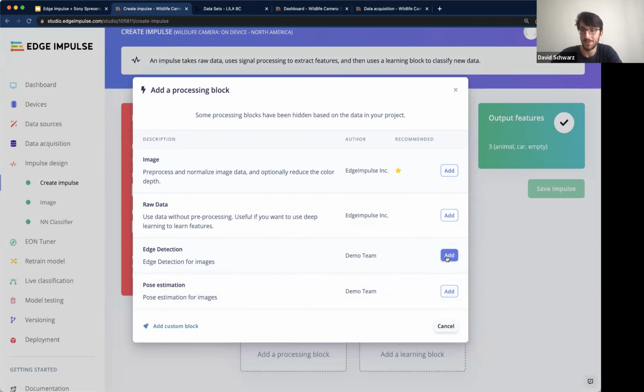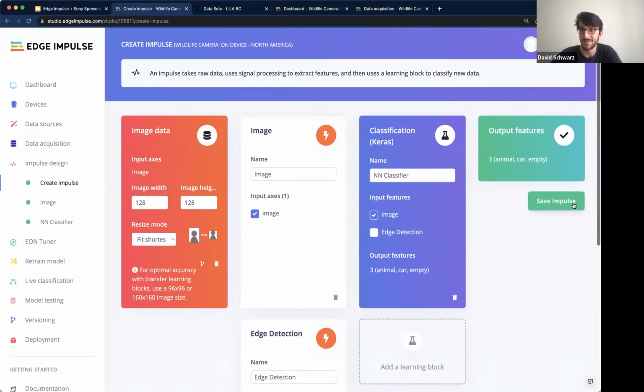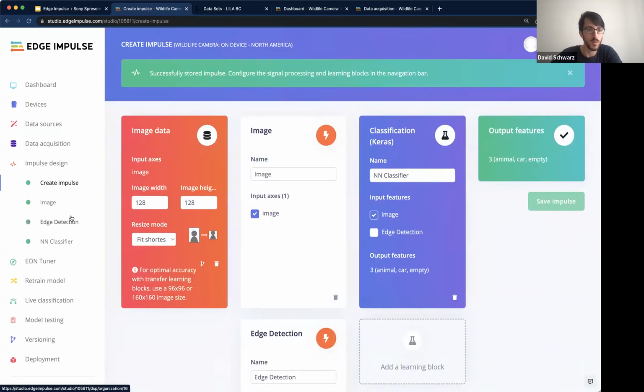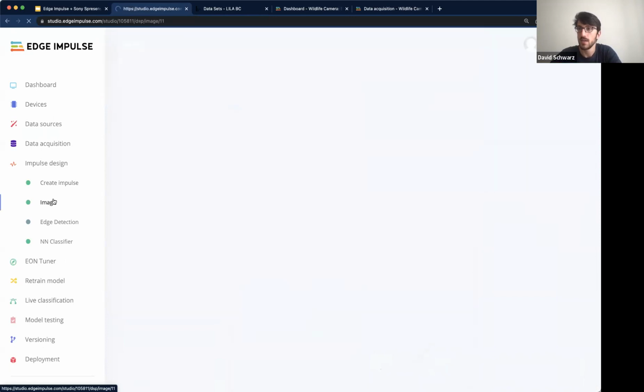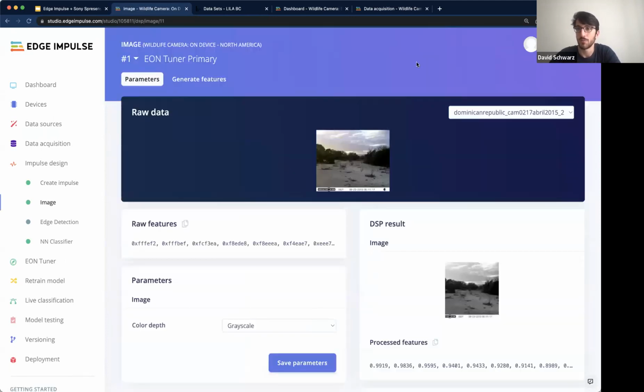As an example here, I'll just throw in edge detection so we can see what that looks like. We won't actually train off of this. I want to get through this, and I realize I'm running a bit slow on time here.